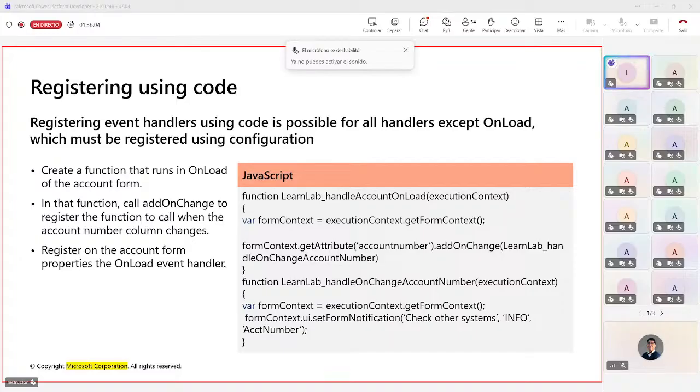Now, this is actually going to provide us one of the examples, right? The example talks about registering an on change handler, right? On the account number in the accounts table.